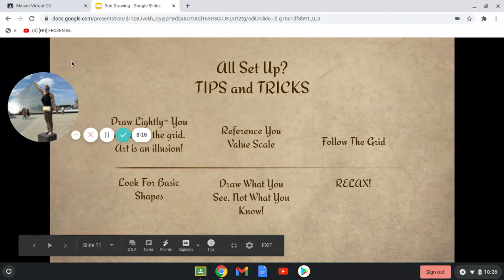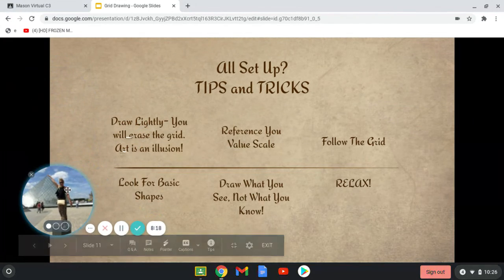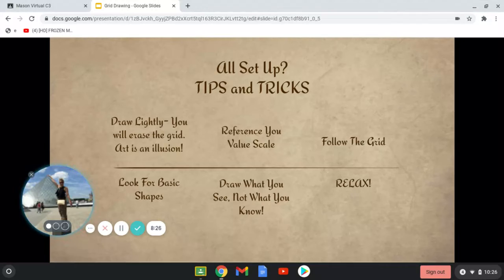Here are some tips and tricks. Draw lightly. You will be erasing the grid, so you do want that light. And art is all an illusion, and just like every magician doesn't want everyone to know their tricks, you've got to think like a magician. Smoke and mirrors. Look for basic shapes. Don't try to look at it and just do something really big at once. Take it piece by piece.